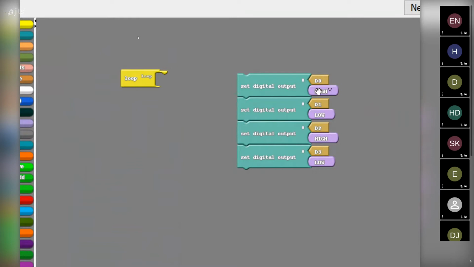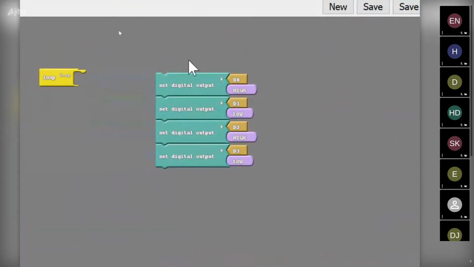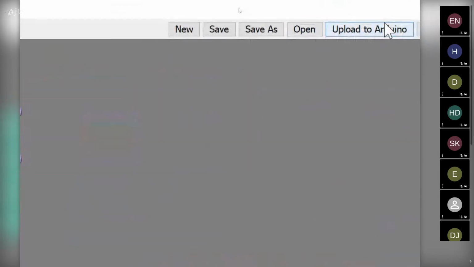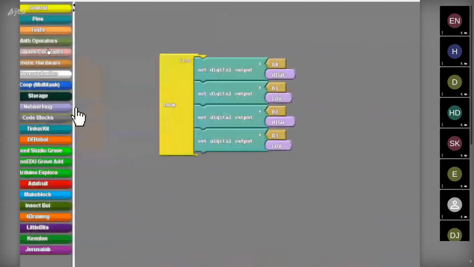So this is a block: high 0, low 1, high 2, low 3, D0, D1. The D means digital. This is the block that helps the car move forward. This code actually drives the motor forward. If you put this in your loop and then click on upload code, if your connection is correct, the tires will start moving in a forward direction.